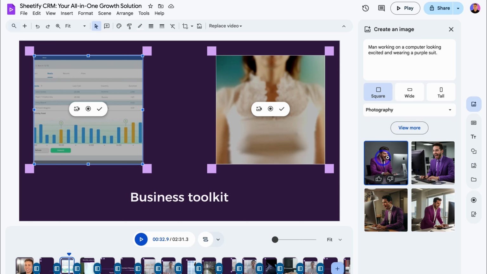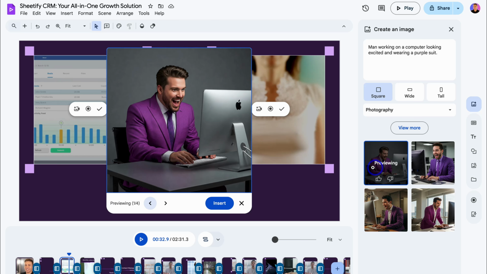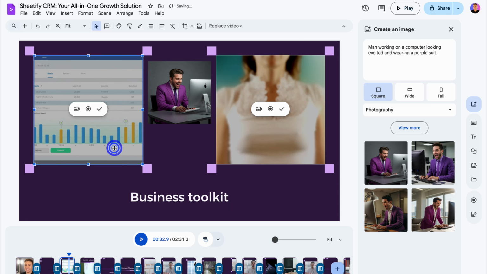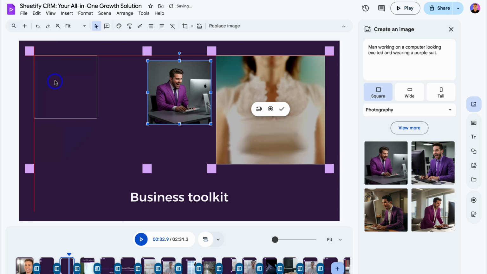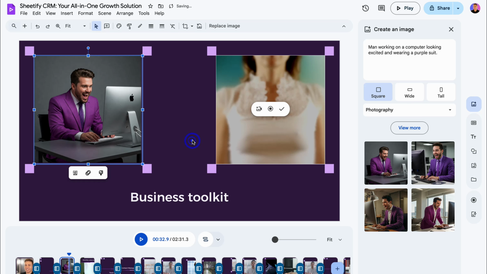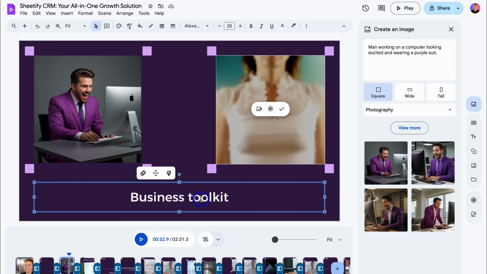And Gemini will generate AI images that I can use in my video. For example, I like this. And then I can go ahead and insert and replace this video here with this image. I'm going to click on insert and delete this and move this over here and drag out the sides. And I'm happy with that. Again, I can change the text here and again play around with the different formatting options.